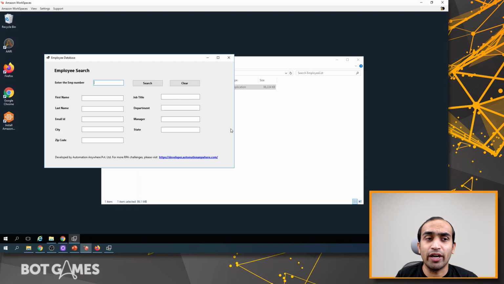If you want to take a look at how the code looks like for this application, it's also available on our Automation Anywhere GitHub repository. So feel free to take a look at the code as well.